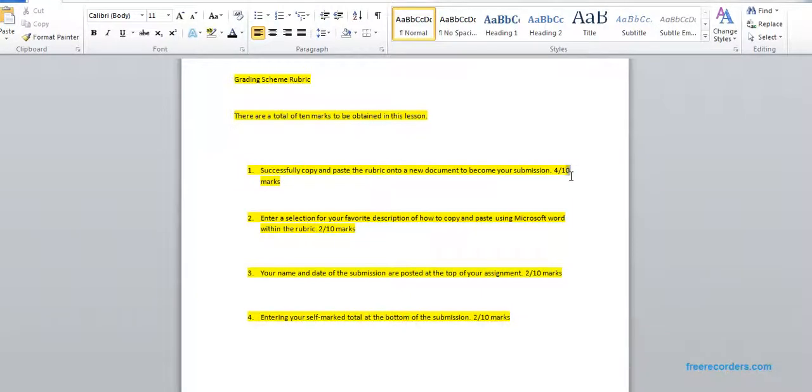To see what we've done already, 4 to 10 marks, successfully copy and paste the rubric into a new document to become your submission. We've completed all of that. That rubric is completely copied onto a new document. Assuming we can successfully submit this assignment, we've achieved 4 out of 10 marks already, or 40%, which is a long ways for a couple of mouse clicks. That's quite substantial in terms of the amount of completion.